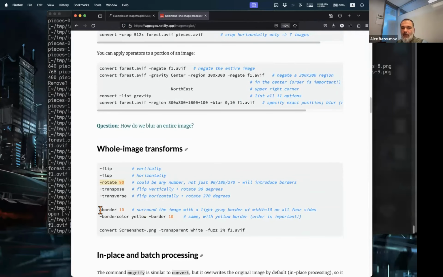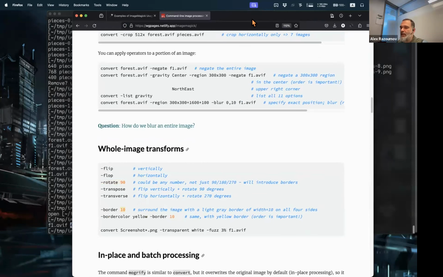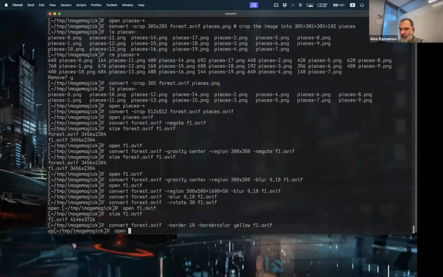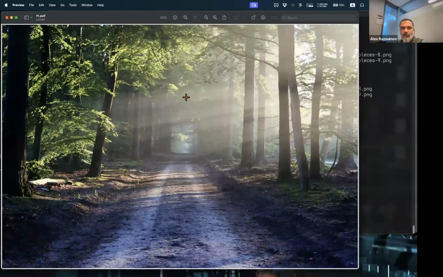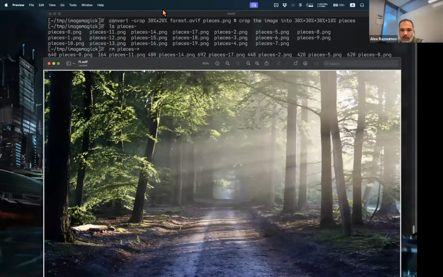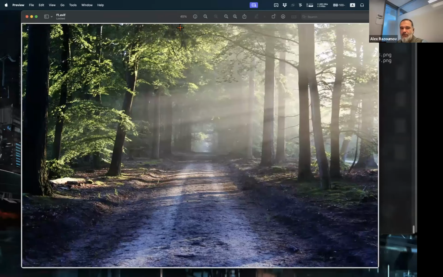If you want to add a border, you simply use minus border, and then you pass the border width in pixels. So let's just do that. Let's say we're going to apply a border to the original image of 10 pixels. And now let's actually specify the color of the border. So border color yellow. And now, as you can see, we have a yellowish color. I can't really see that it's yellow on my screen, but it should be a yellow color around the original image.